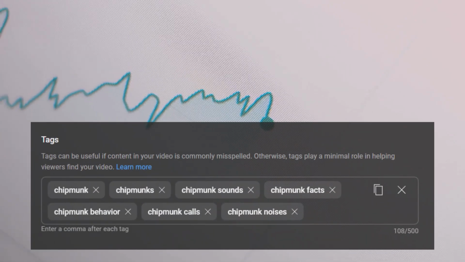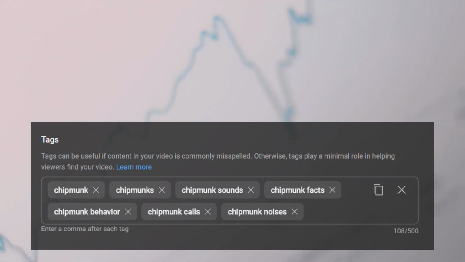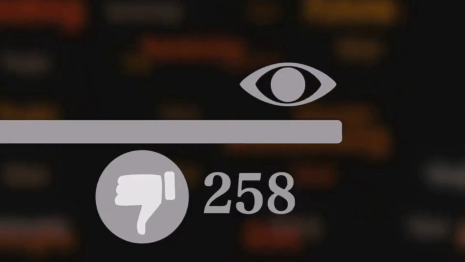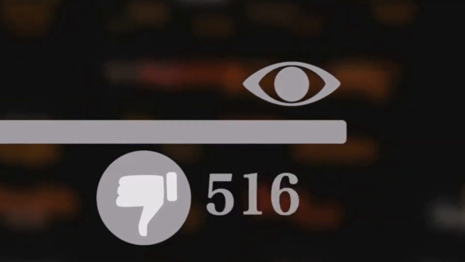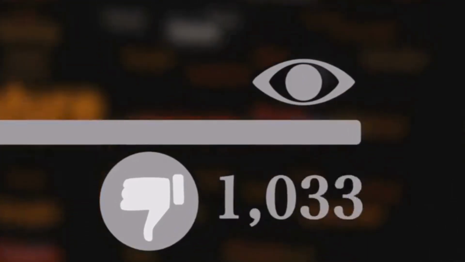Mismatching tags and content. If your tags don't line up with the actual content in your video, YouTube might miscategorize it, making it harder to reach the right audience. People might click on your video but quickly leave if they don't see what they expected. Again, this sends bad signals to YouTube, and your video might not get recommended as much.